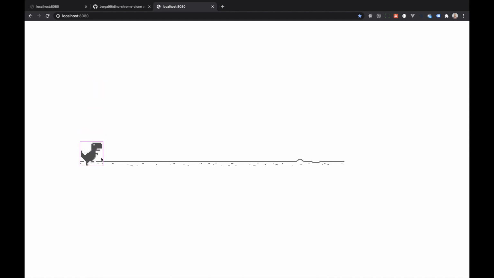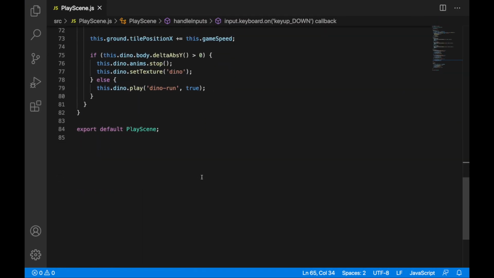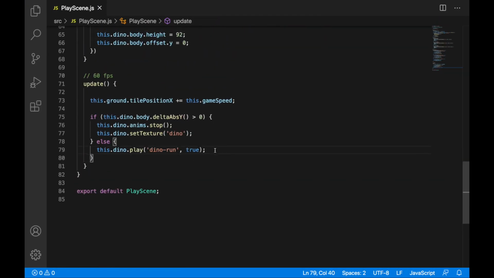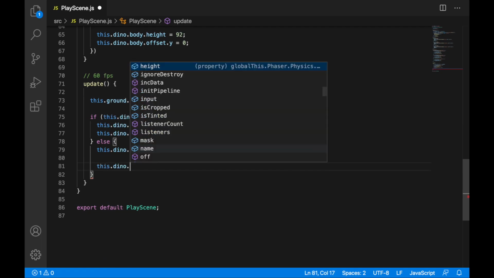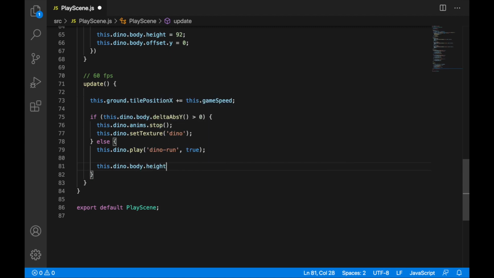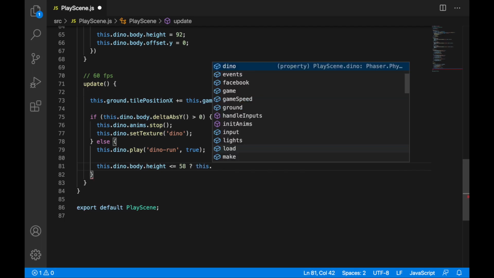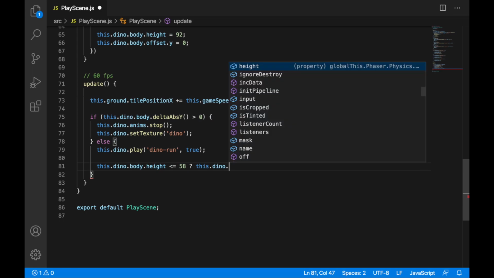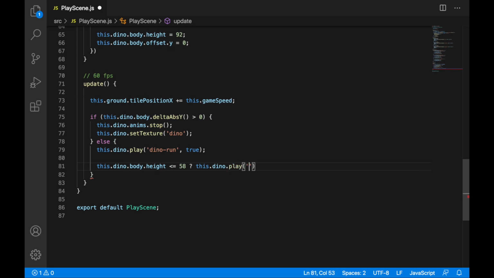Now we would like to play the correct animation when we are going down. Okay, we can do it very simply. Let's write here in this else statement in an update, a ternary operation, and I will check for the height of the player. I will say here if dyno.body.height is lower or equal than 58 pixels, then question mark, then play me the animation that we are down. So this dyno.play, and the animation will be dyno-down-anim.